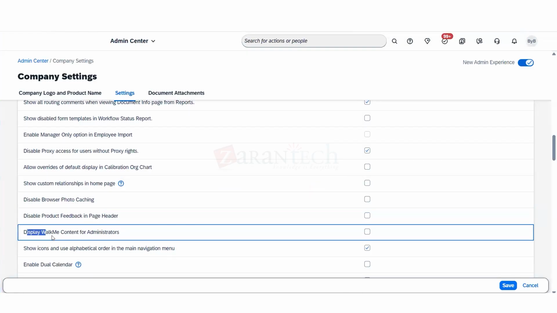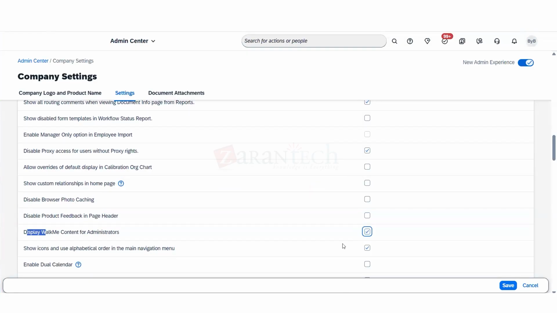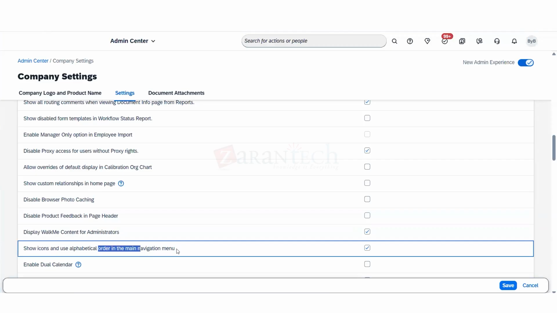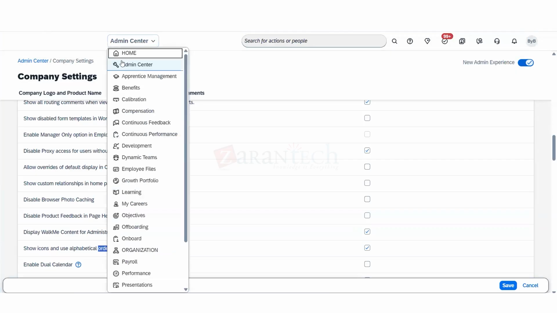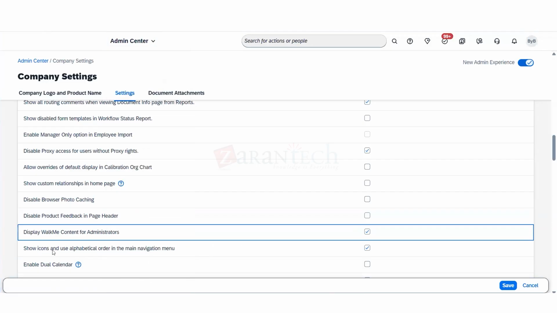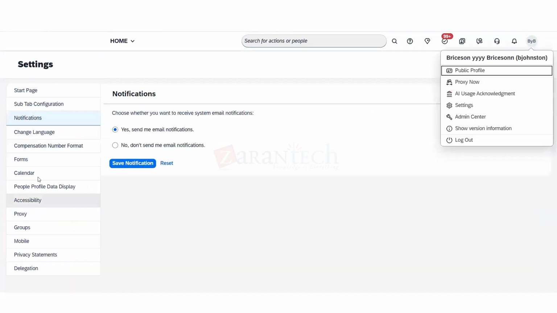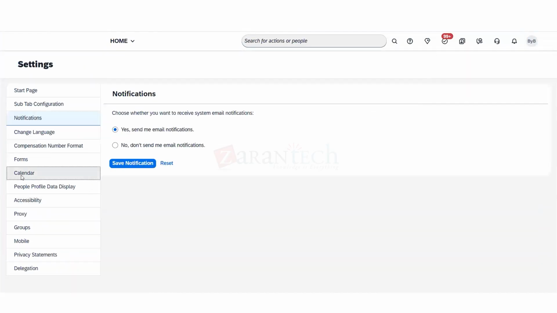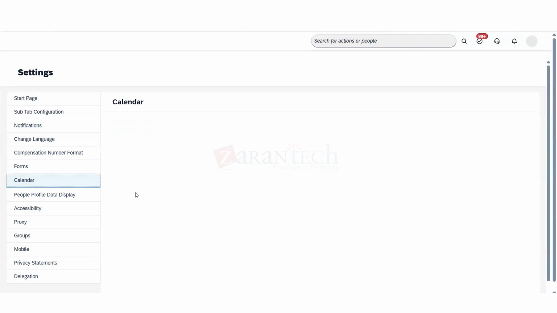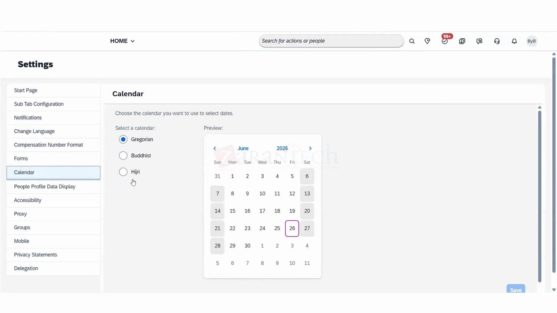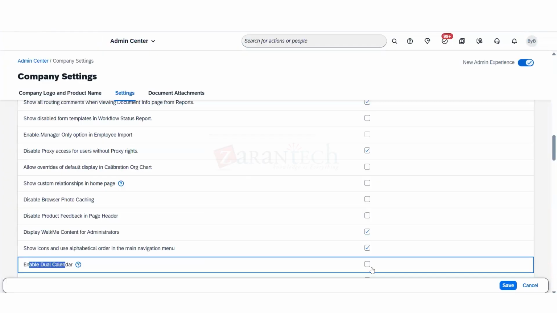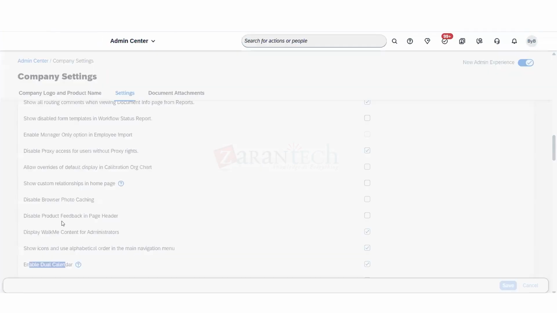Disable display. Walk me content for administrator. Yes, this we want. Show icon and use alphabet order in the navigation menu. This icon and alphabetical order. Can you see icons and alphabetical order? Okay, this one. Enable dual calendar. Same in setting. Okay, here. So calendar. This calendar option, right? So you have only one calendar option here. Okay. So you can use only one calendar, but now you want to use a dual calendar, then click on this.